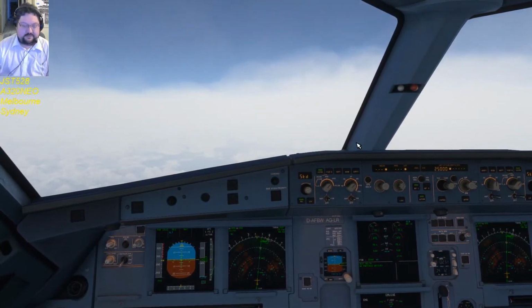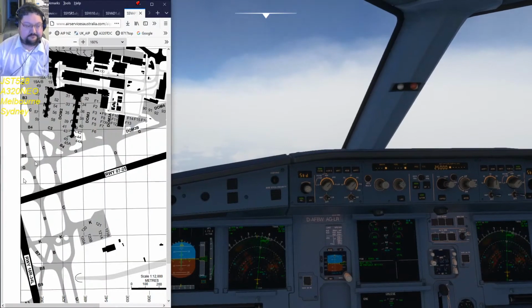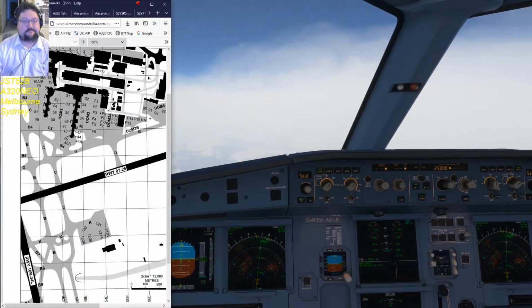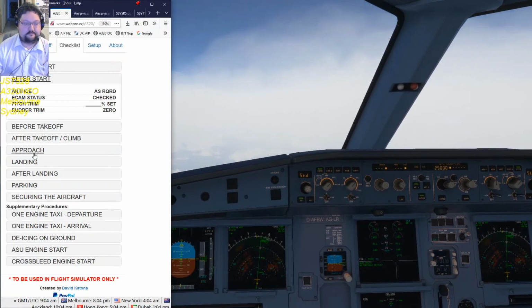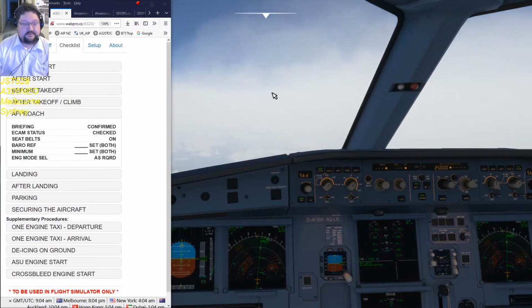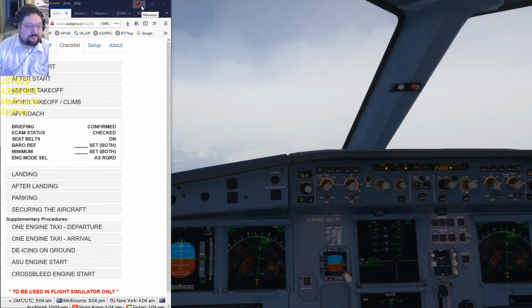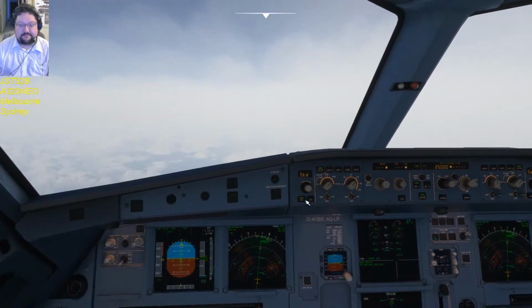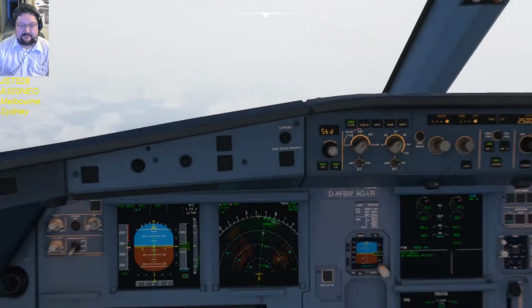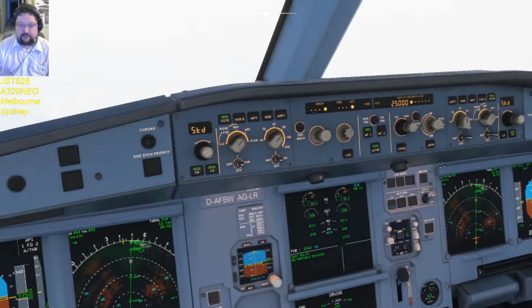We're on descent, seatbelt signs are on. Checklist. Descent checklist: briefing completed, ECAM status is checked, seatbelt signs are on. We'll check the barometer at 10,000. For that, we run the ILS approach, so LS mode is set.